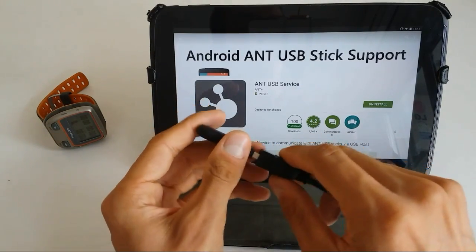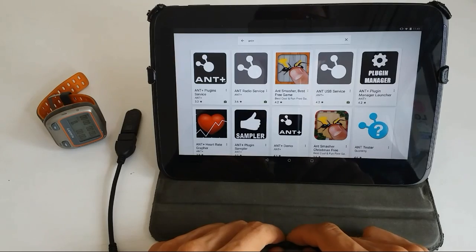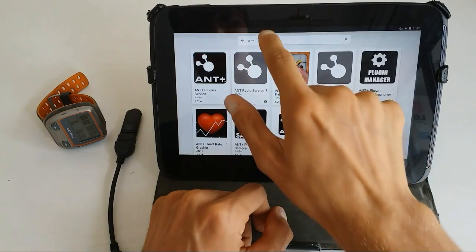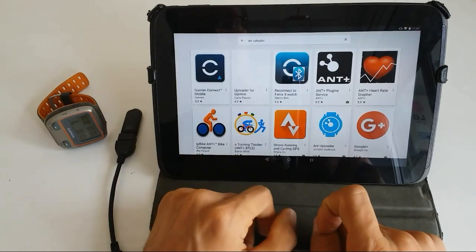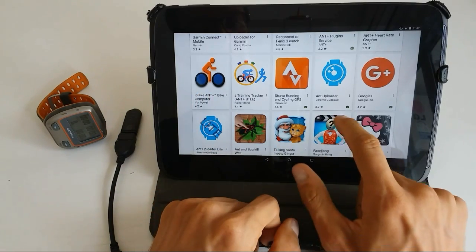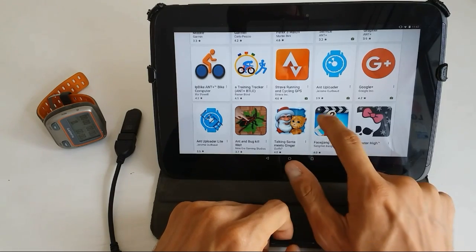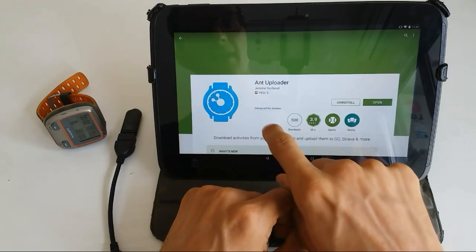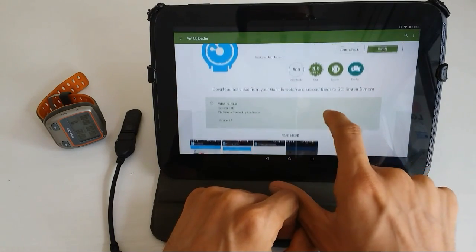And what you also need is an application that will allow you to upload or download all these activities from your device, okay? And there are many different applications, as you can see, a couple of them. Some of them are paid ones. Unfortunately, there is no good free application that would do it, okay? However, I can recommend, and the price is relatively cheap, Ant Uploader, okay? I believe the price is around $2-3, okay?